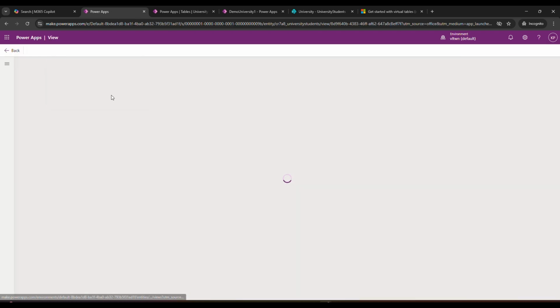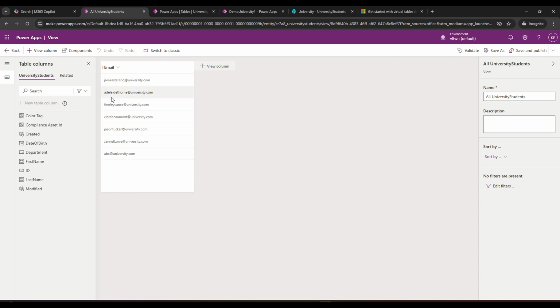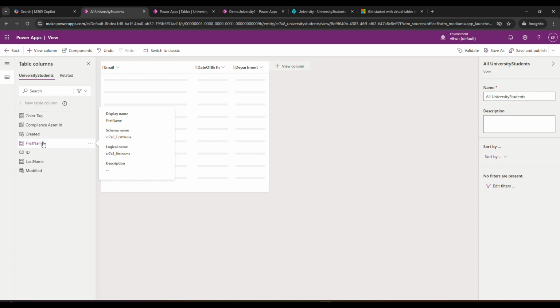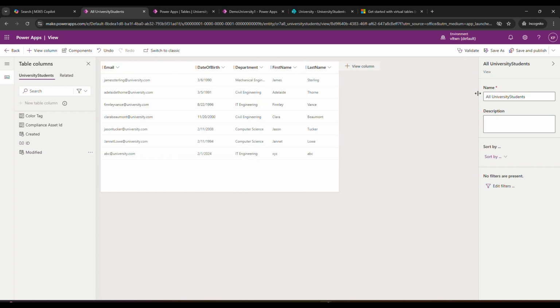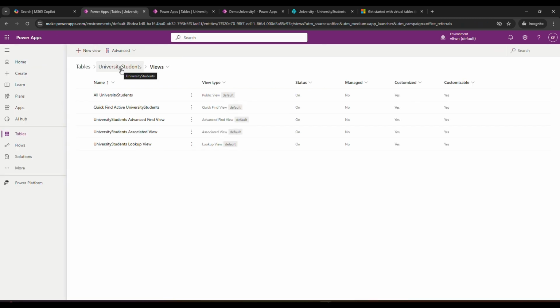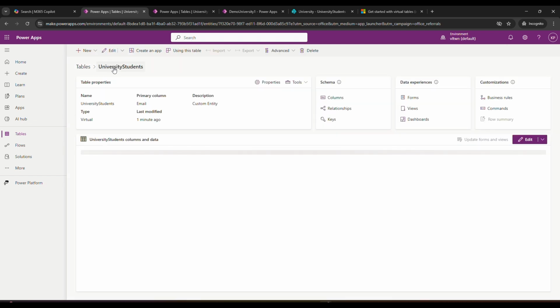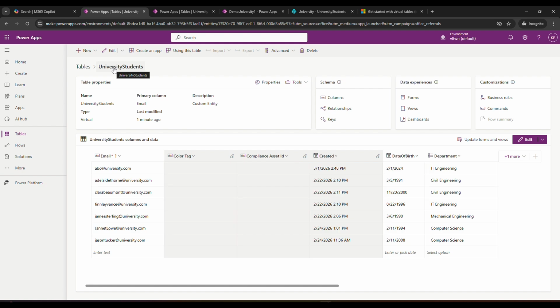Public view. I'll add other columns also. Save and publish. Now we are good to add this table to our model driven apps.